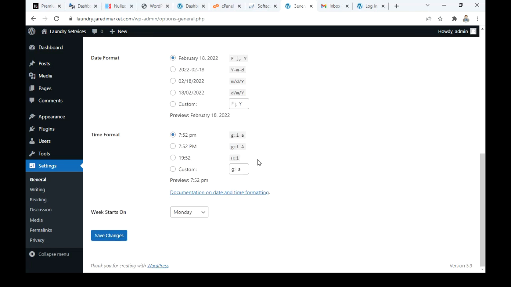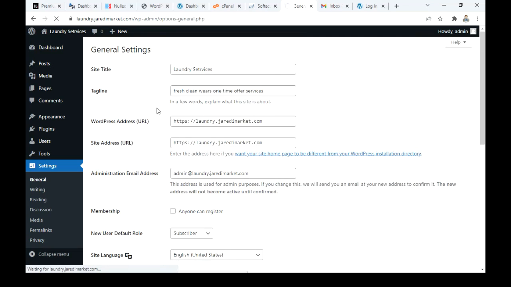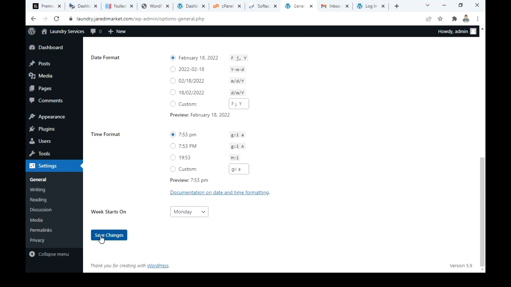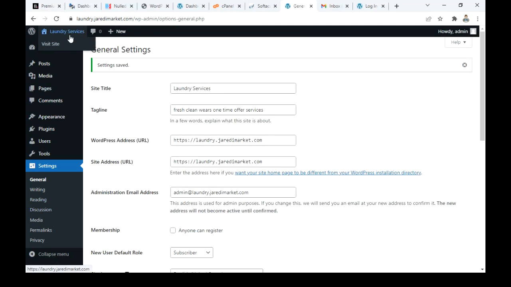And when I click on save changes, you can see right now what I'm having here. It has changed. It's no longer showing my blog, but services. You can see it.